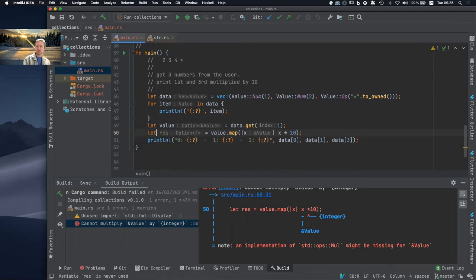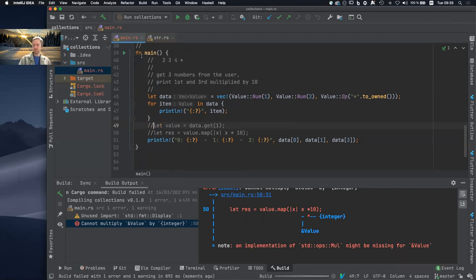So let's screw this. We're not changing the result. We're not using the value. We're just printing what we have in our vector. Yeah, that's okay. All right.